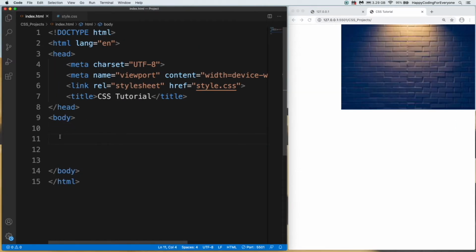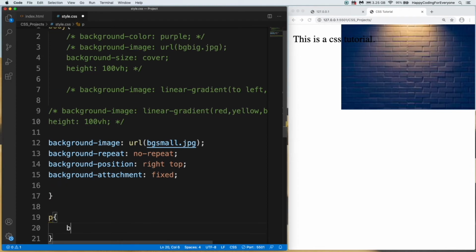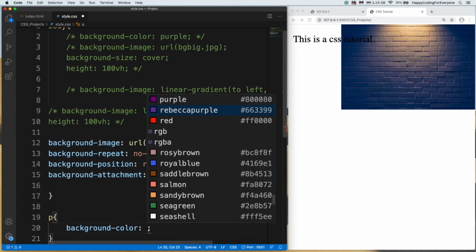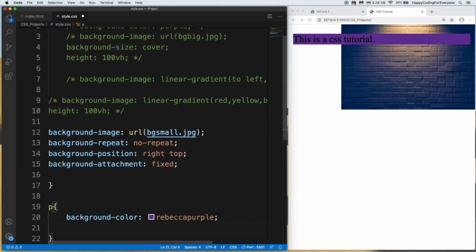Let me create a p paragraph tag and say this is a CSS tutorial and save it. And let me assign a style for p, background color, and save it, you see. And let's add another one, which is about opacity.